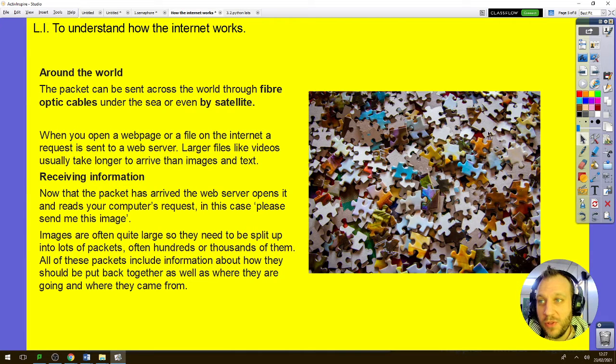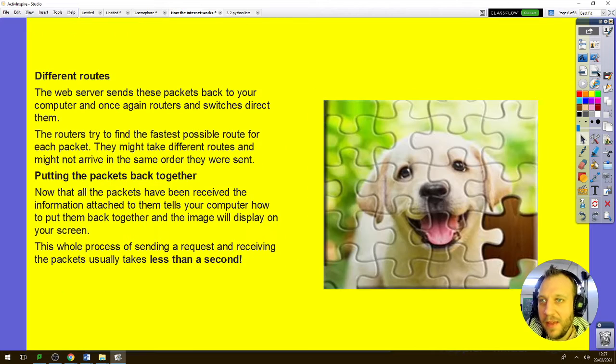So what happens really is you end up with a bit of a jigsaw. You've got lots of pieces that have been sent to you one at a time. And your computer then has to piece them back together. And it does that using the instructions that are included in each of the packets. Each packet has a bit of information with it that says how it fits in with the other packets. So it's a bit like you get lots of jigsaw pieces sent together and eventually you put the jigsaws together to get the complete image.